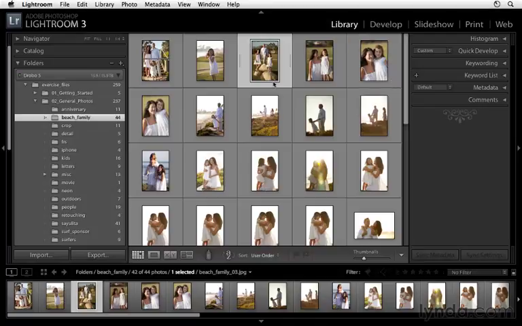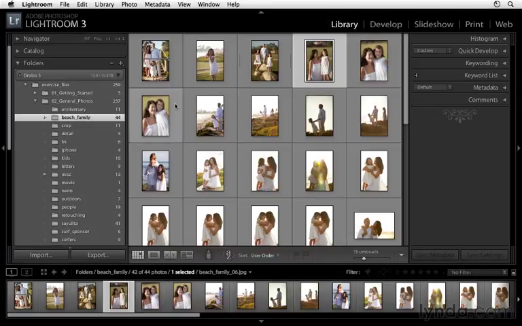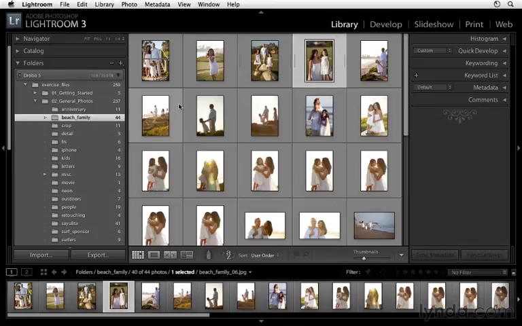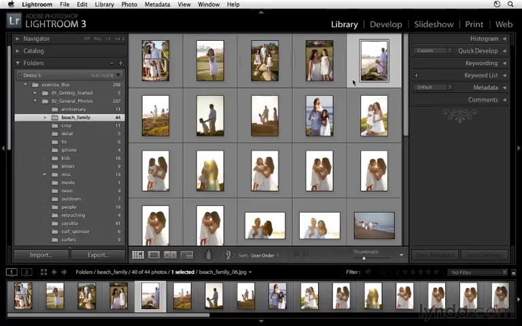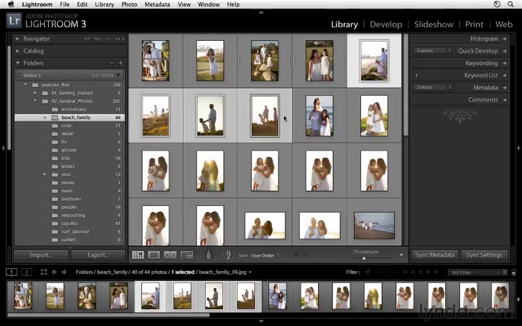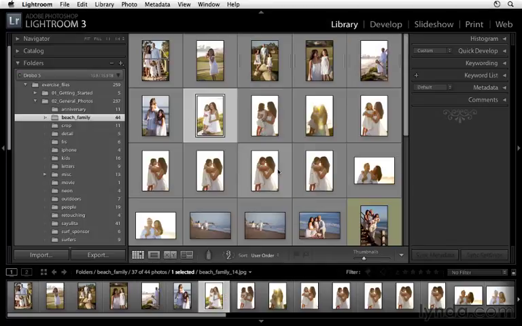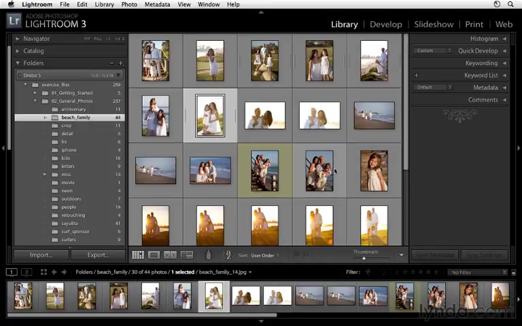So let's take a look at that in a couple more cases. I'll go ahead and click on this image and then hold down the Shift key and click on the last image in this group here. And I'm going to press Command G for group as stack. And I'm going to do this yet a few more times. Click and then Shift click and then press Command G for group. And then one more time, click and then Shift click, Command G for group.